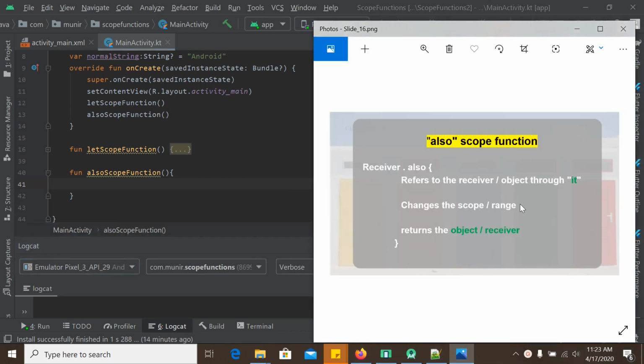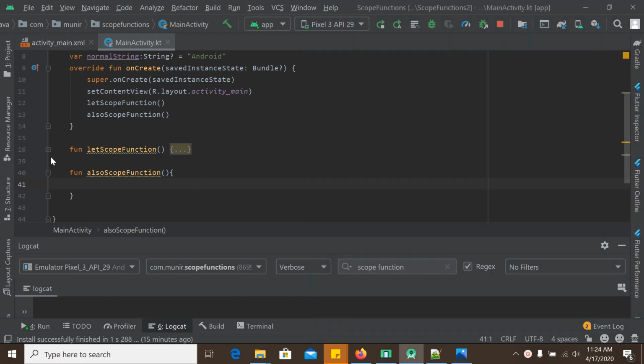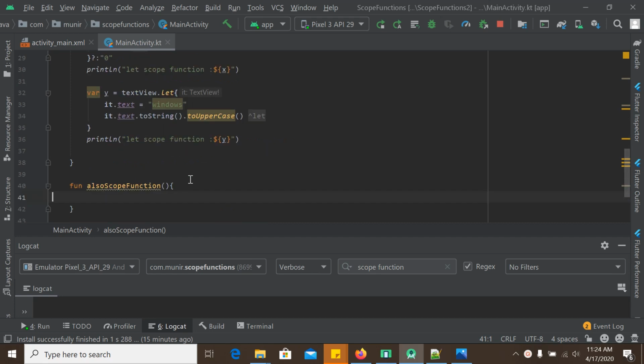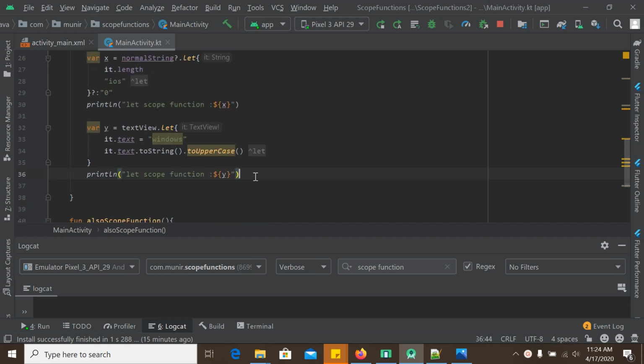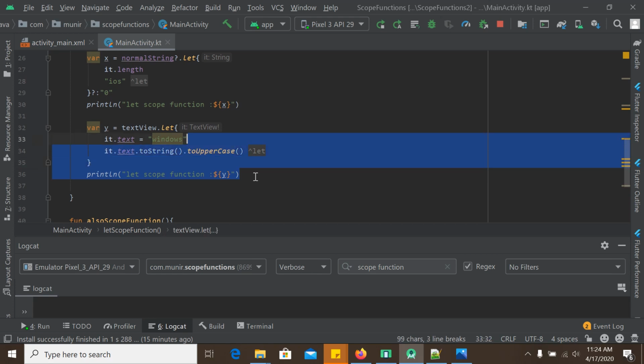This is the structure of the also scope function, and you see also operates on a receiver, and everything is the same except the return statement, in that it returns the object or receiver itself. The let scope function returns only the last statement, but the also scope function returns the receiver itself. So let me show the example. I expand a little bit here, and in our last example what we did, we will do the exact same thing inside our also scope function.